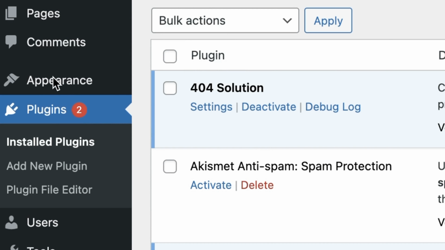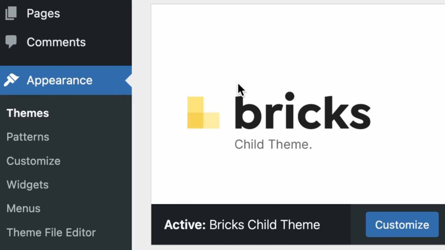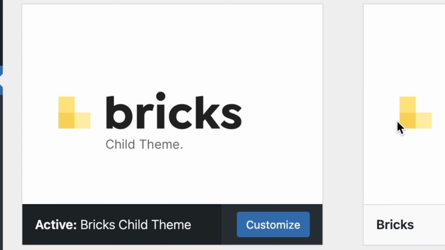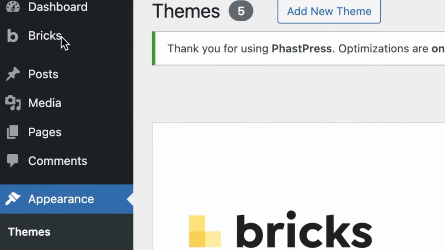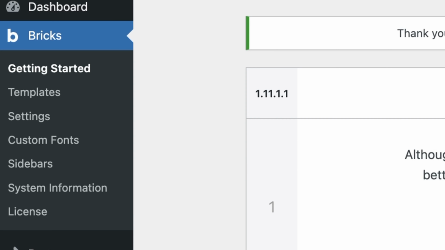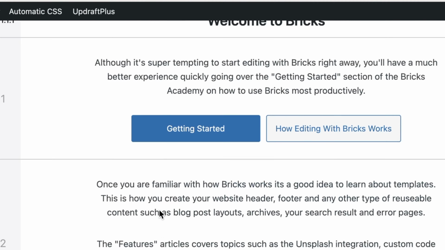So you'll see and install Bricks in the Parents tab underneath themes. And here I have both the child theme and the main Bricks theme installed. So let's look at the options really quick. If we come up to Bricks here, we've got an overview of Bricks itself.